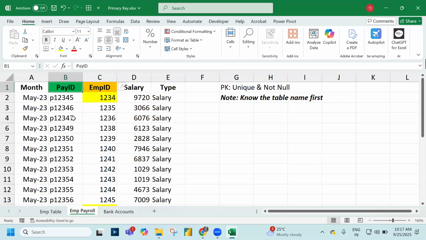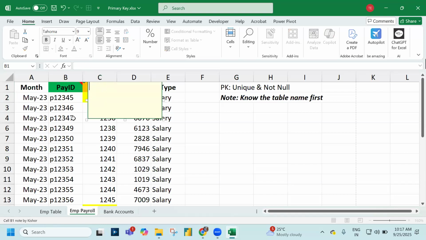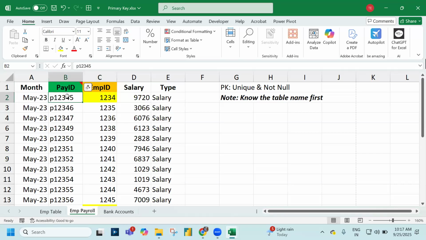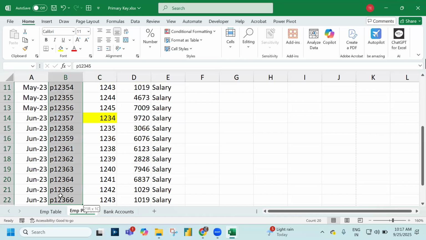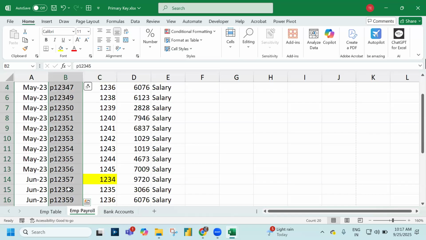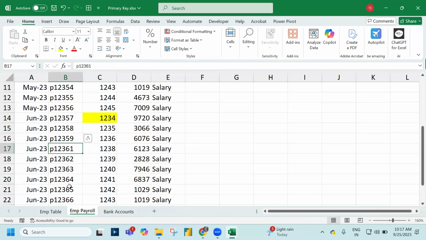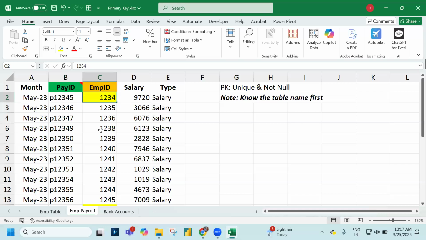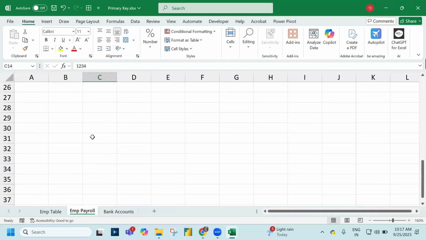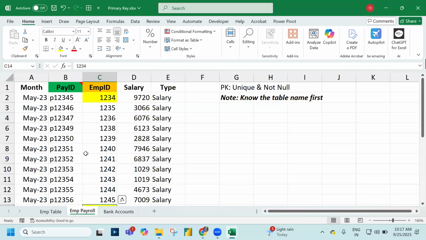Which one is a primary key? Pay ID is a primary key. Why? Because every pay ID is uniquely generated for all the employees, and next month it will generate new pay IDs. But the same employees are to be paid every month. May paid, June paid, July paid, August paid, and so on. You understand the point? So in this table, pay ID is a primary key because it is unique and not null, satisfying the rule.